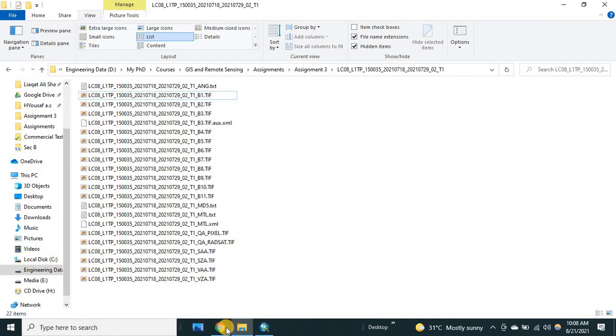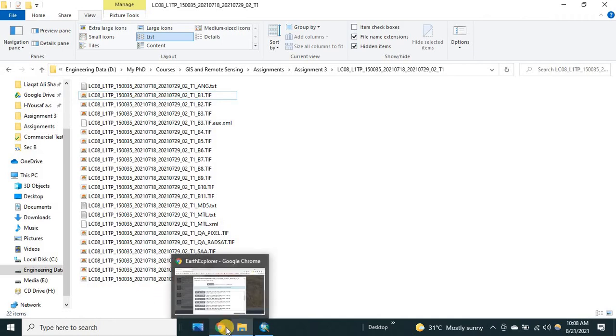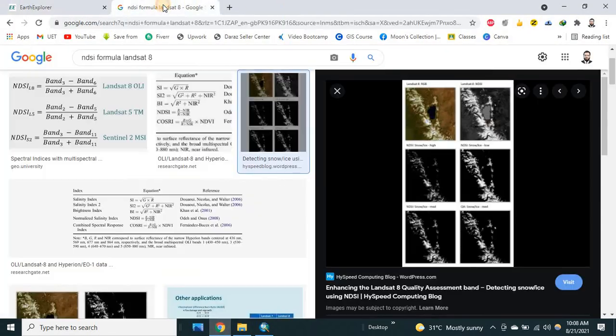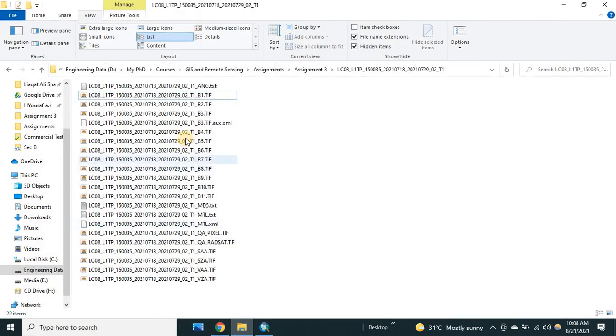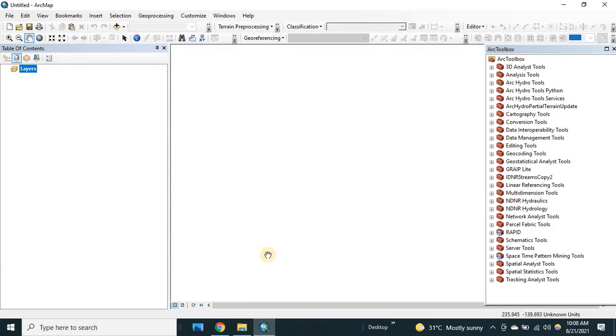Now, since we have to identify the NDSI images, the formula for NDSI for Landsat 8 is band 3 minus band 6 divided by band 3 plus band 6. So in these files we have band 3 images, which is in a TIFF file, and band 6 images. So I will go to ArcGIS.